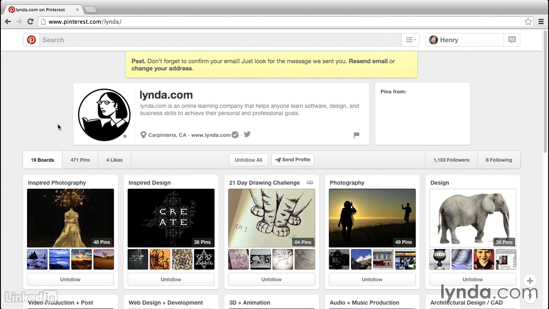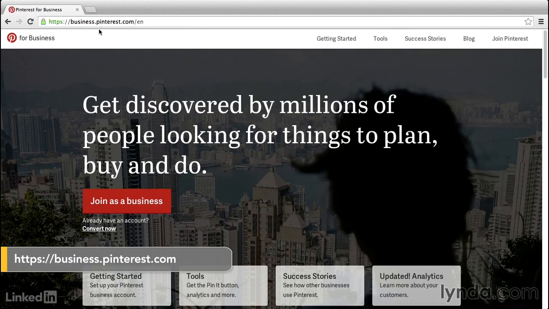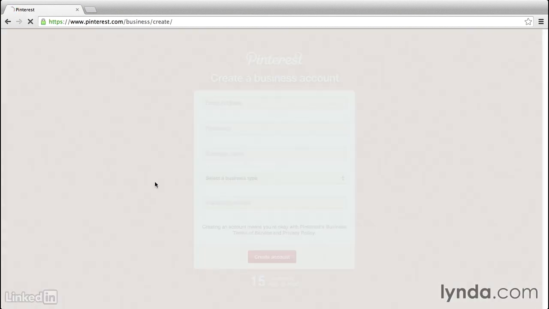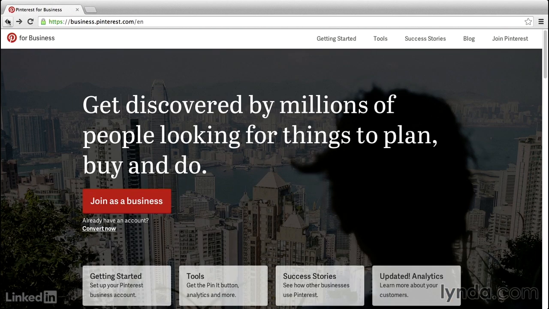Now, as you can see, Pinterest requires a lot of visual creativity, but if it aligns with your target market, there's a great opportunity to capture a unique audience. Now, to set up a business account with Pinterest, you can go to business.pinterest.com. And here you can choose the Join as a Business option, which will walk you through the steps of setting up a business account.